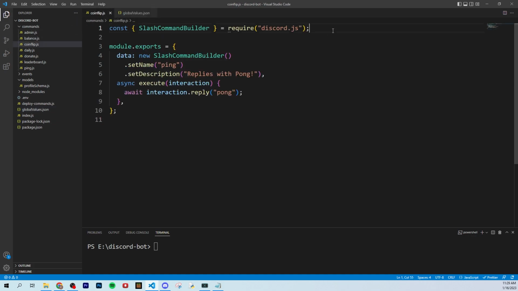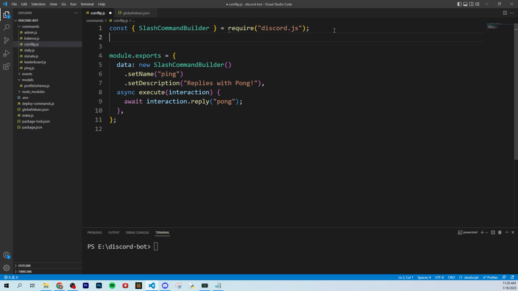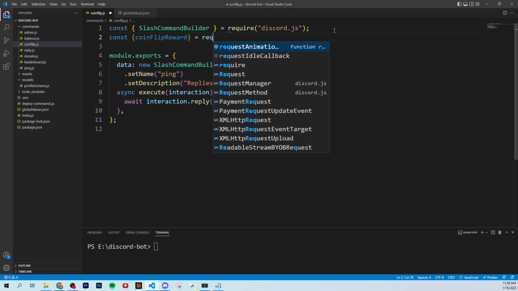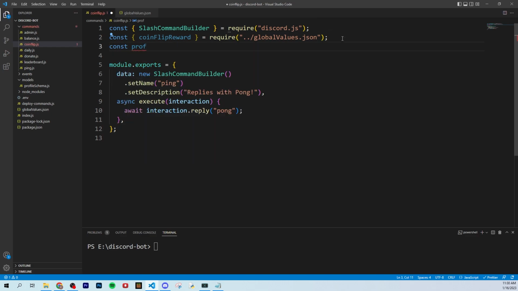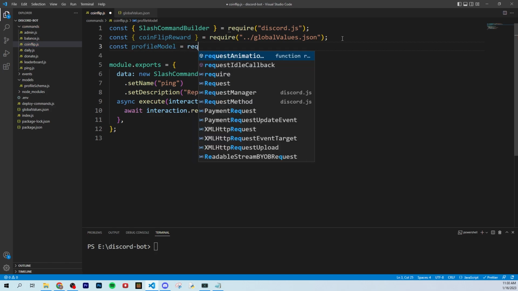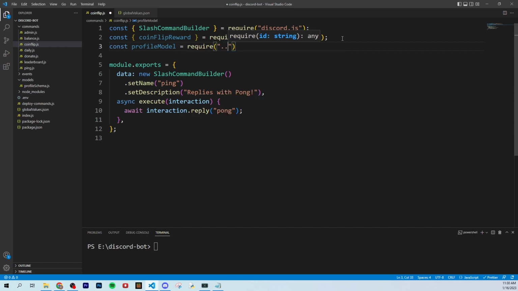So let's go into Coinflip and we can actually import that. Let's do const and we'll say coinflipReward, and we will pull that from the file we just wrote it in. So do quotes. Let's traverse to the globalvalues.json file. There we go. We're also going to need the profile model just like every video because we are going to give them coins if they win. So require, we'll take that from our models folder and then we'll go to profileSchema. Here we go.